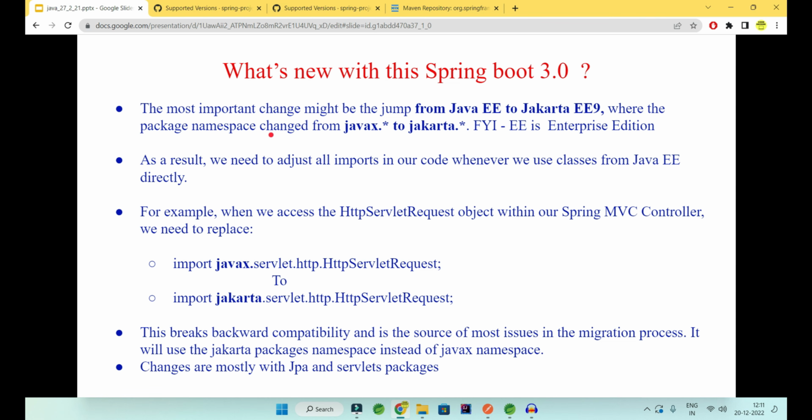The next very major change with Spring Boot 3.0, and a breaking change which breaks backward compatibility, is moving from Java EE to Jakarta EE 9. What does that mean? When we move from Java EE to Jakarta EE 9, as a developer you need to change all the javax packages to jakarta packages. That is why you need to adjust all the imports in your code, otherwise your code will not compile at all.